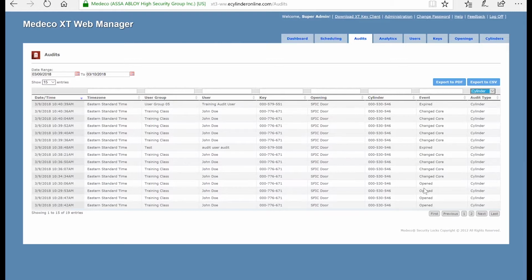We can see when cores were opened, the date, the time, all of those things. We can see that from the Audit tab, and if we are looking for the audits that we pulled using an audit key, we want to sort audit type cylinder.